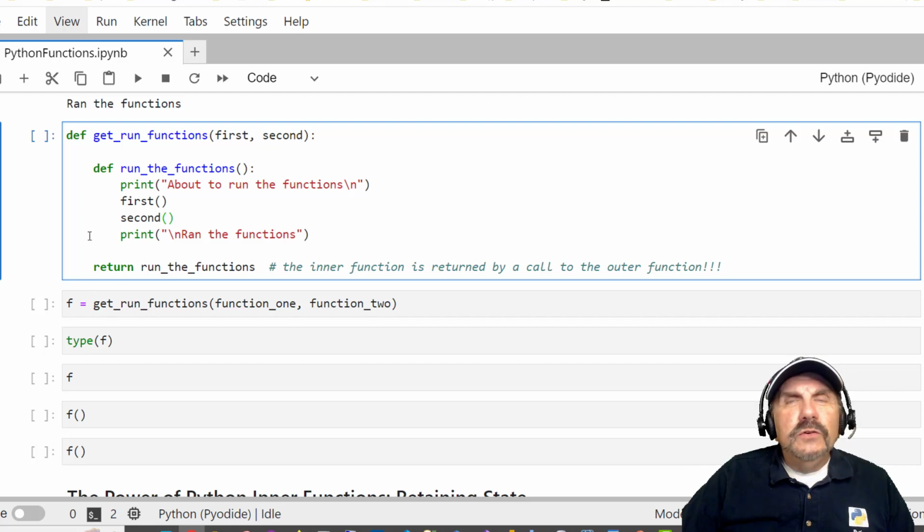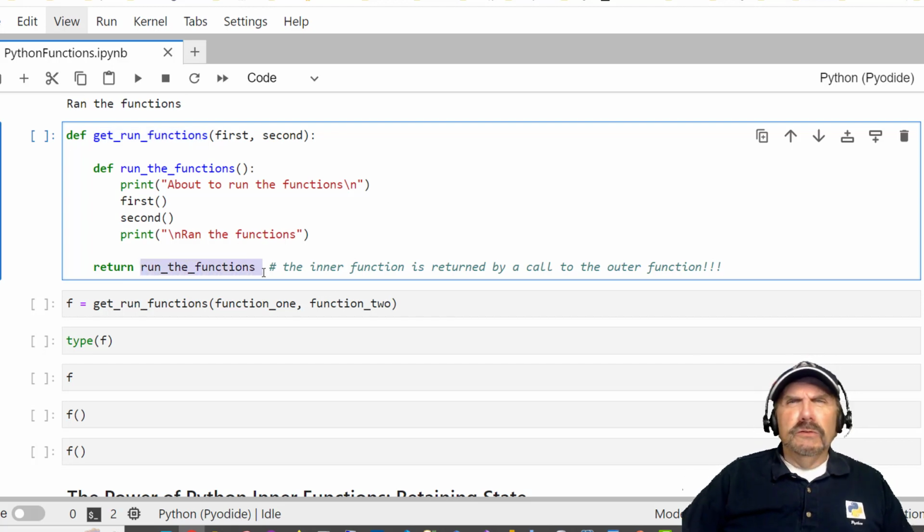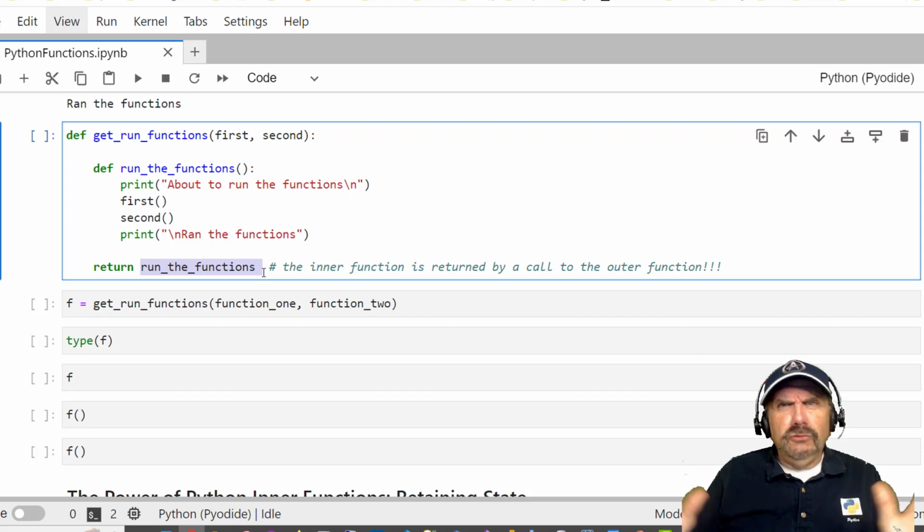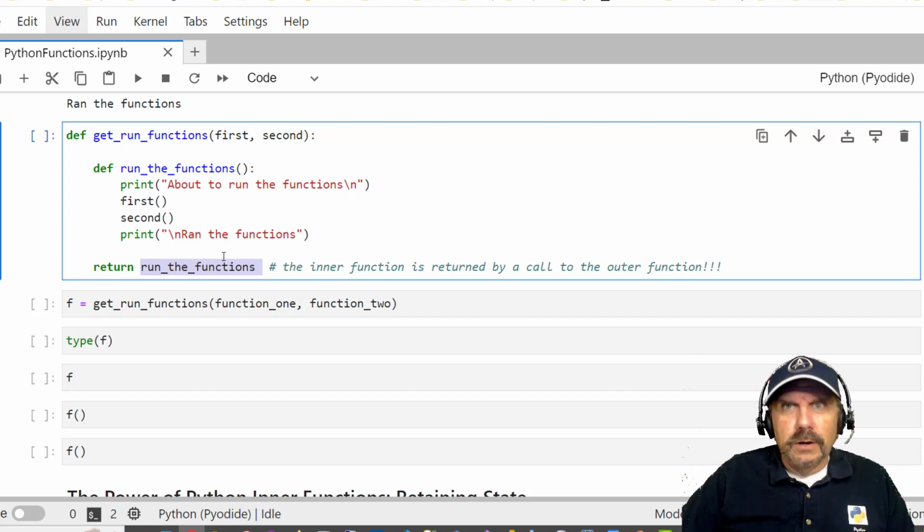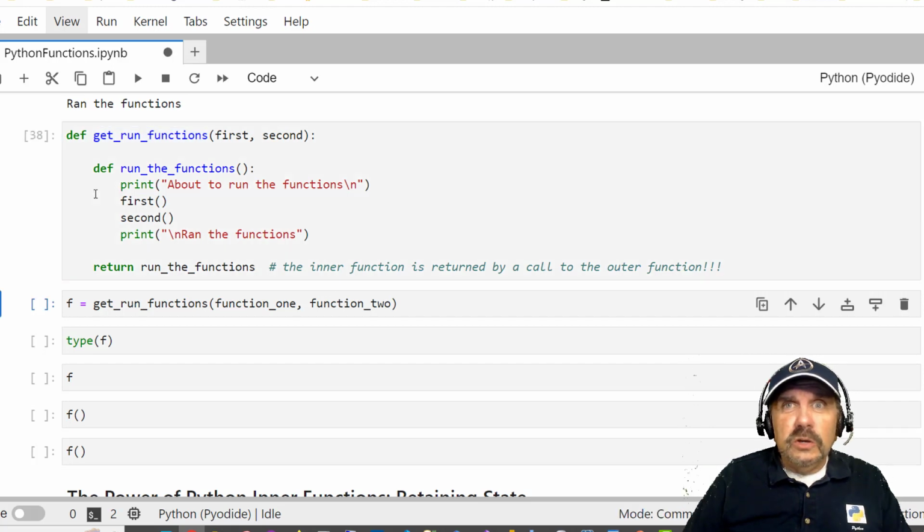Great. But here's where it gets different. When we call this get run functions, that's our outer function, we're going to return a function. What? We're returning a function from a function? That's crazy talk. I know, it is kind of weird, but that's what we're doing. So we're returning this function as the output of our outer function. So that's what we're going to actually see when we use it. Let's create it. It's a little easier to see when it's demonstrated.